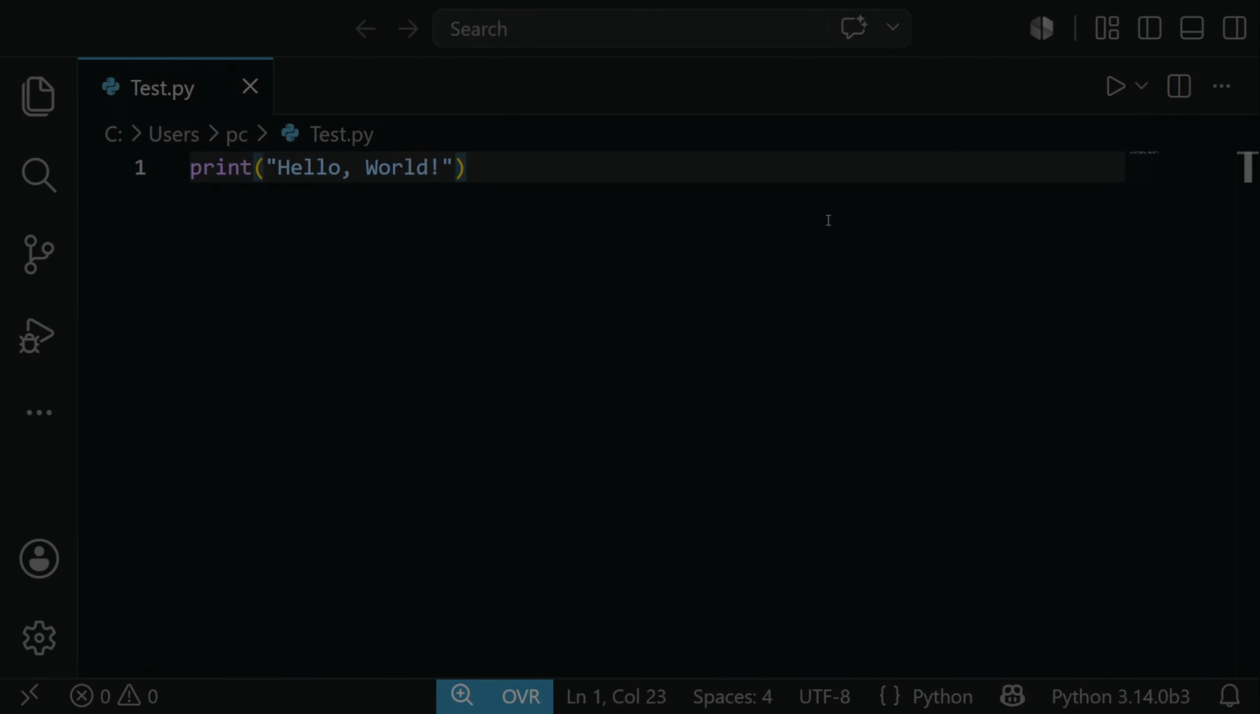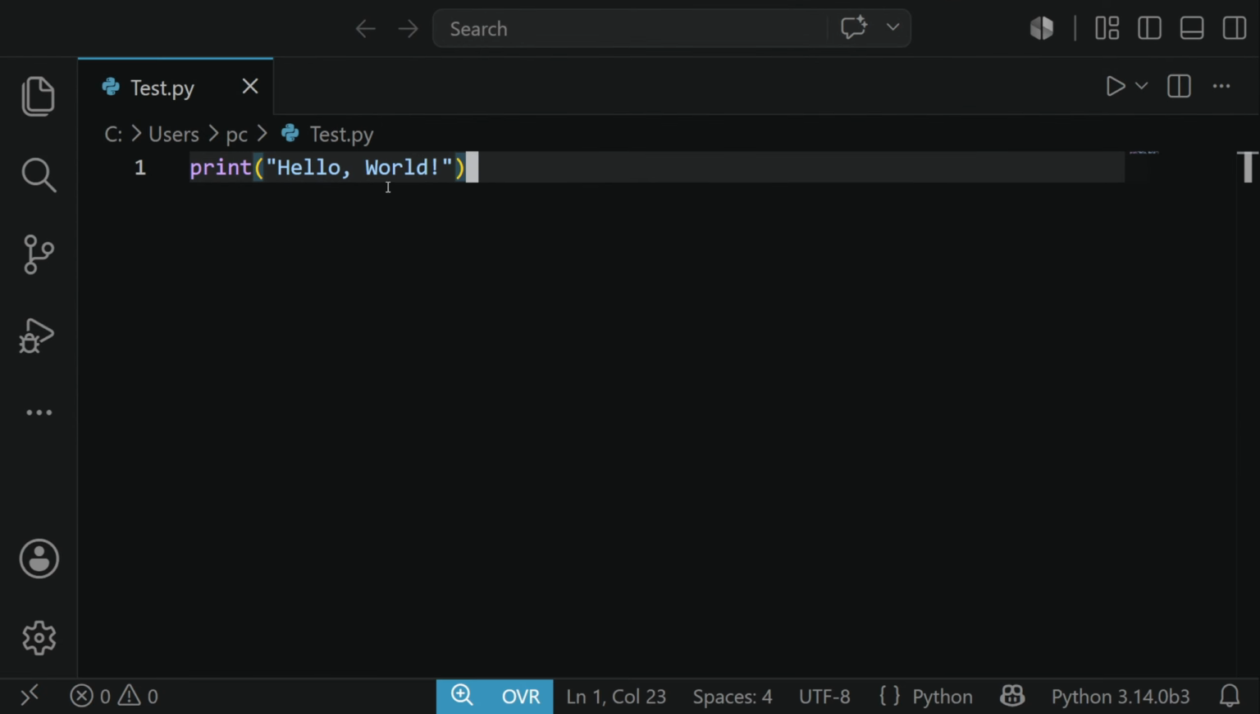Hello guys, today we're going to learn about hashtags in Python. As you can see, I have the print command. Now what hashtags will do is if I put them at the start of a line of code, it will just disable it. So now this line of code just won't do anything, it's completely disabled.